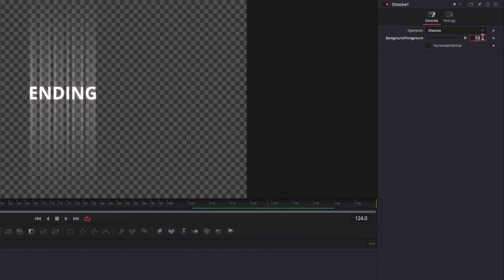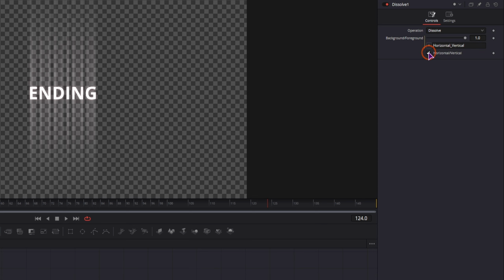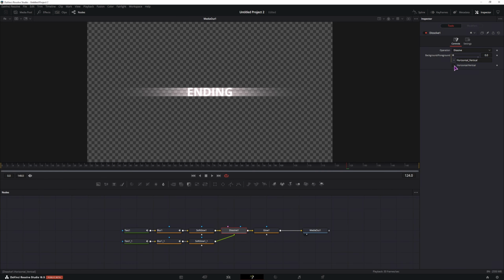So we can simply type in equals to make an expression and connect the plus to this value. So now this will be either 0 or 1. So this is what we'll do when we export the template, so the user can simply click on this checkbox to switch between these two templates.